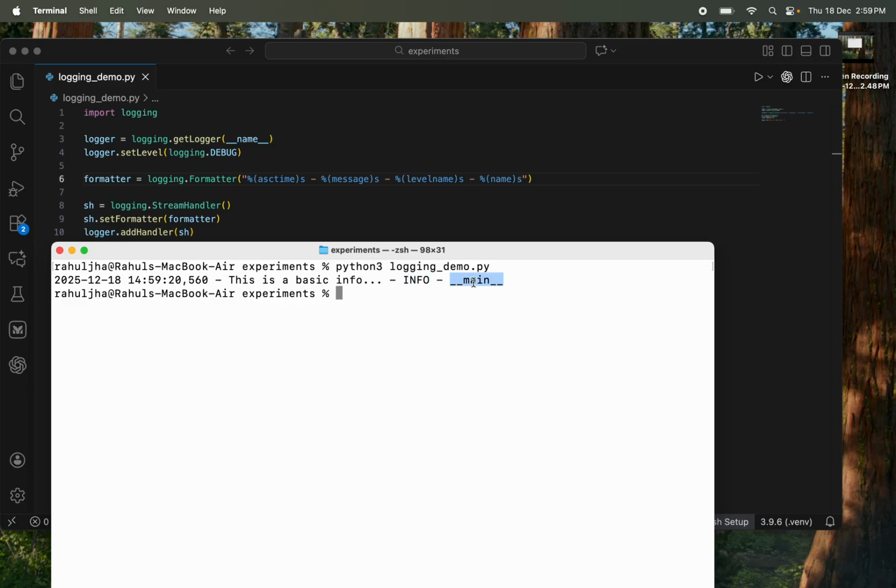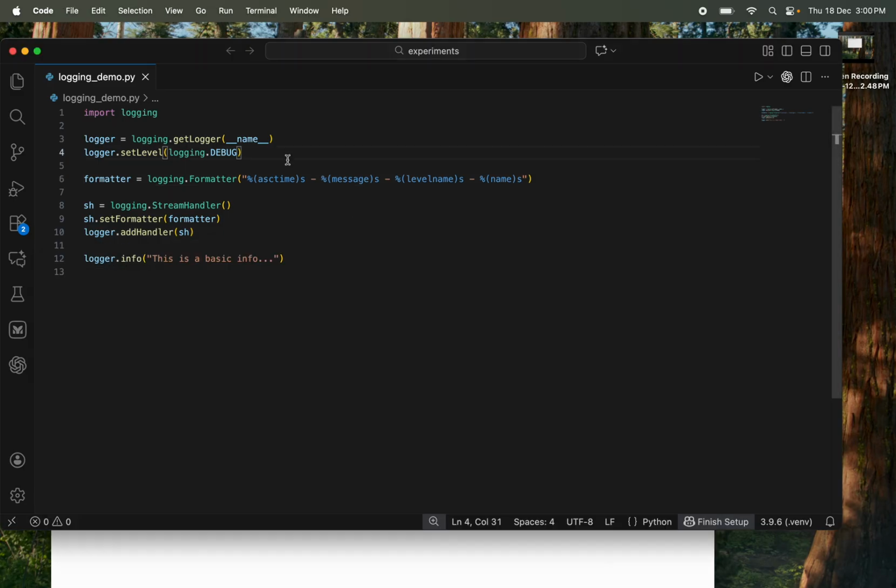Now name will be the module which called this. Suppose, in a hypothetical scenario, I'm running a pipeline which has multiple scripts and dependencies, it might be printing logs from other files as well, and I'll show you how that might look. But here main just represents that currently this logging demo.py is the main script which is being run. Okay, so this was the basic idea of stream handling.